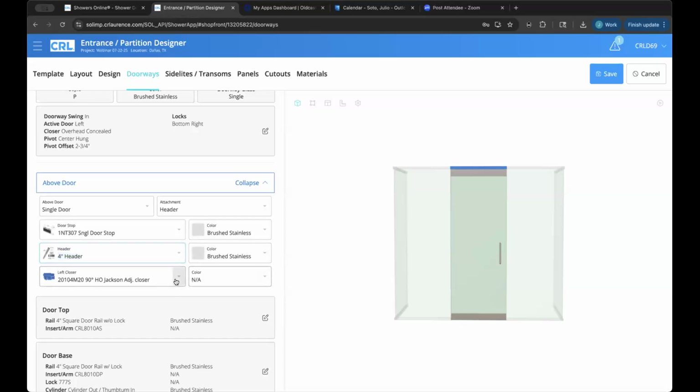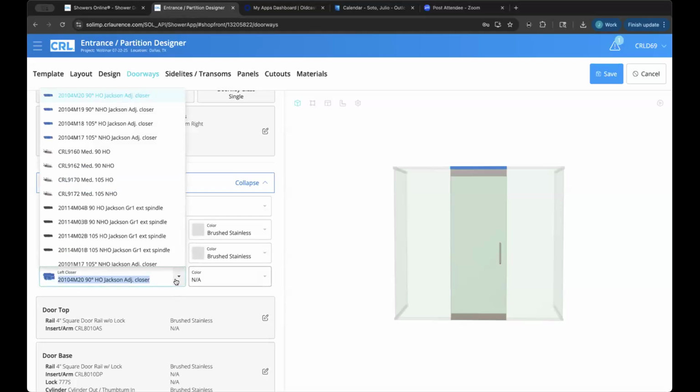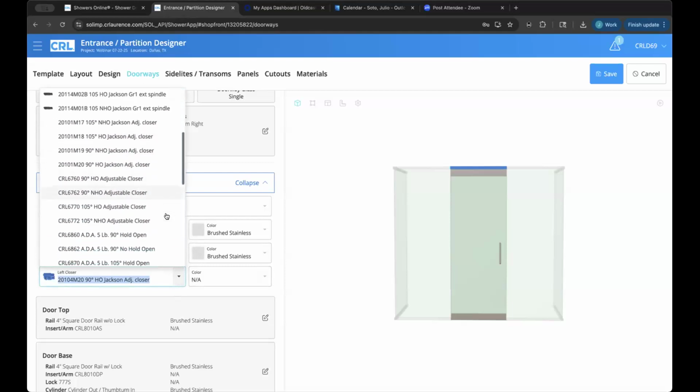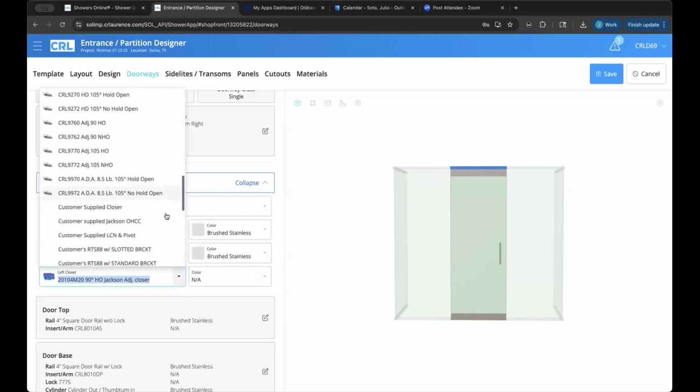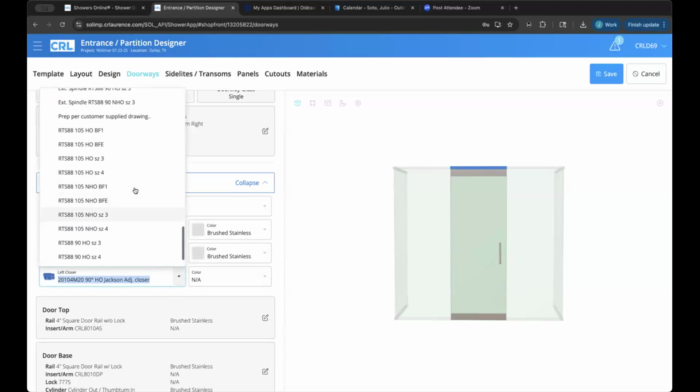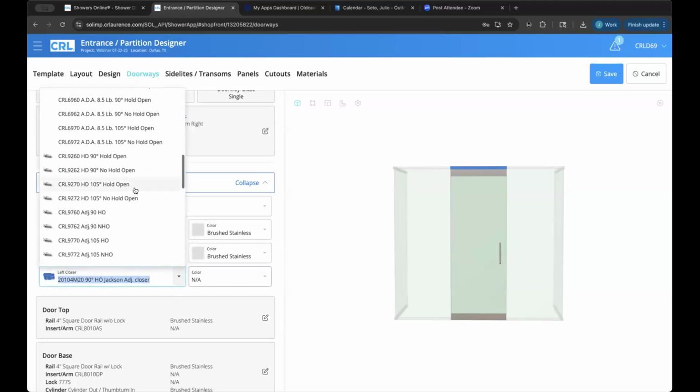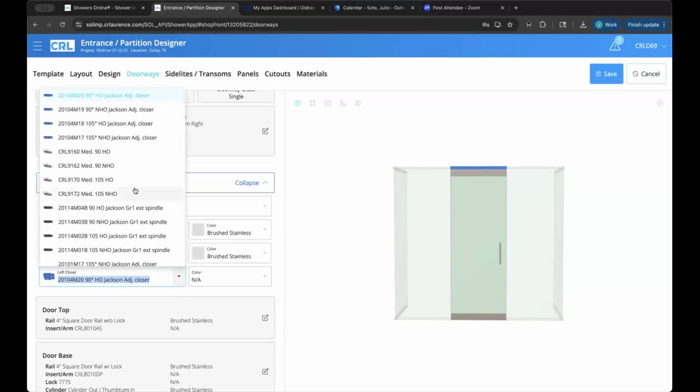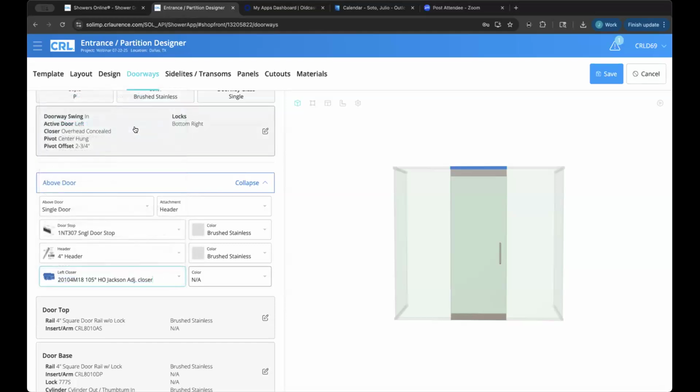Closer now. What kind of closer are we going to be utilizing? We have tons of different types of closers here, all the way from the Jackson style closers to the Brixton style closer. I'm sorry, the BTS 80s, the RTS 88. Here's where you would go ahead and see all of those different types of closers or any extended spindle ones you might. But I want to go ahead and use a hold open closer. I have a little bit more wall space, so let's just go ahead and put this at 105 hold open since I want this to open up a little bit more into my make-believe office. So that's going to be above my door, right?